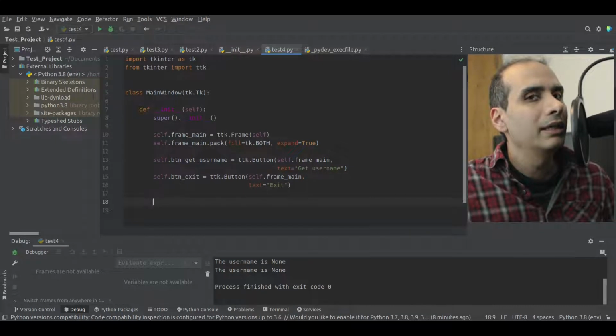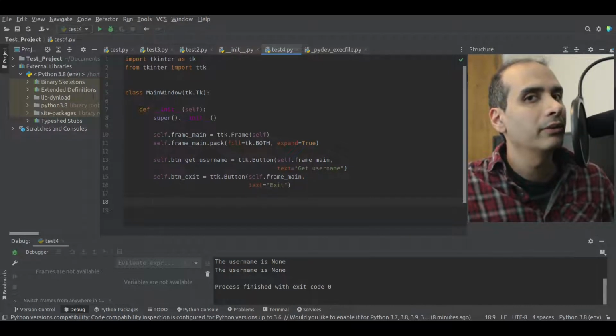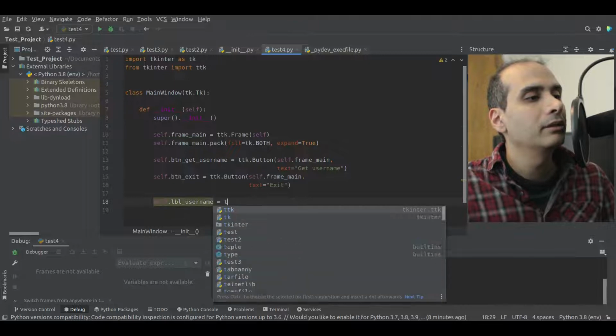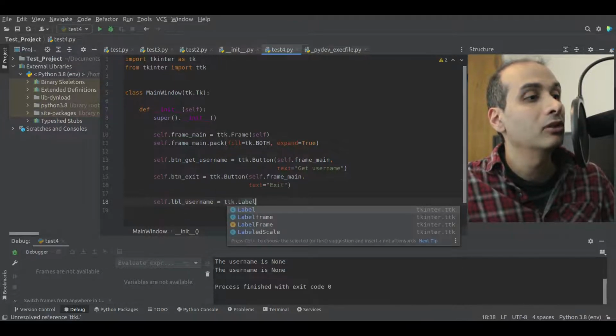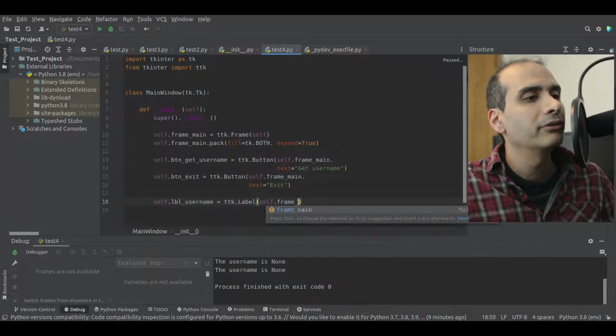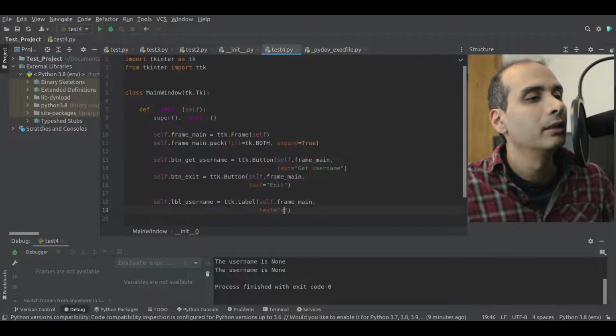Then we're going to have a label below those two buttons that will show what the user inputted for a username. So I'll say self.label_username equal ttk.Label. This will show the username. And we'll also put this into self.frame_main, and the text starting off will be No username specified.